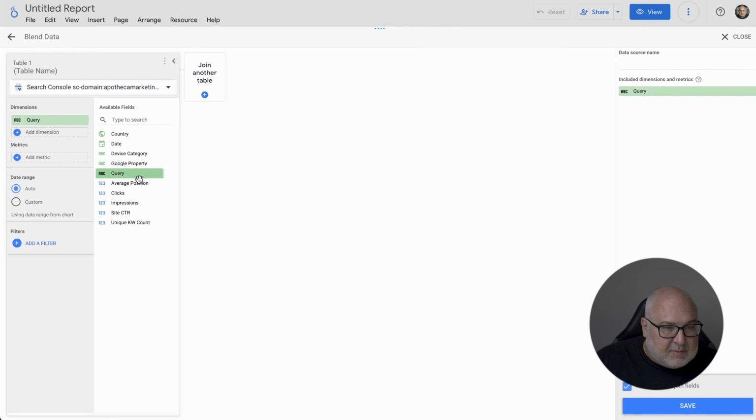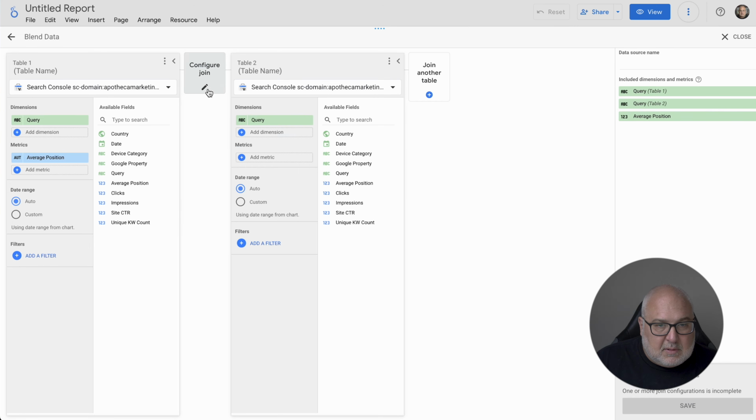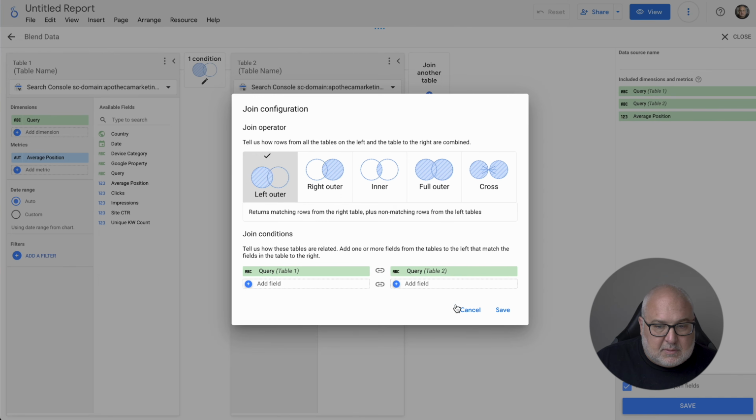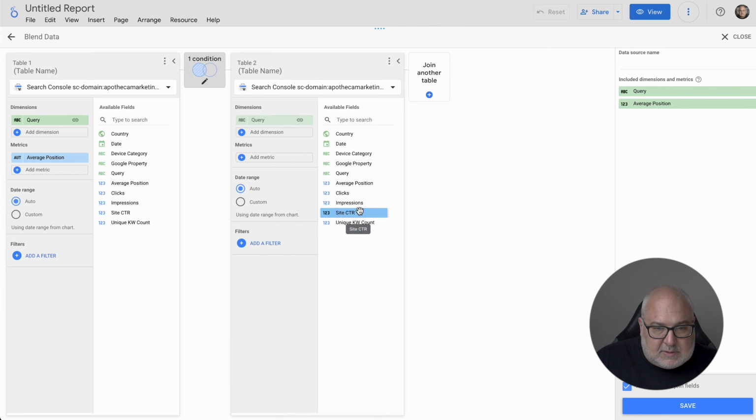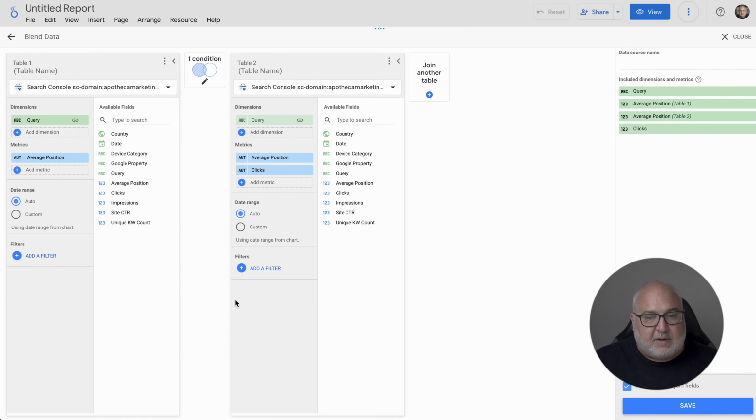Get rid of the property. Don't really need that. We're going to do average position. Same thing. Join. Let's do average position. Clicks, just so we have it. Now we're not going to add the filter here. I'm going to show you a little bit different filter. So we're going to name this. We're going to call this top keyword groups. Okay, we're going to save that.